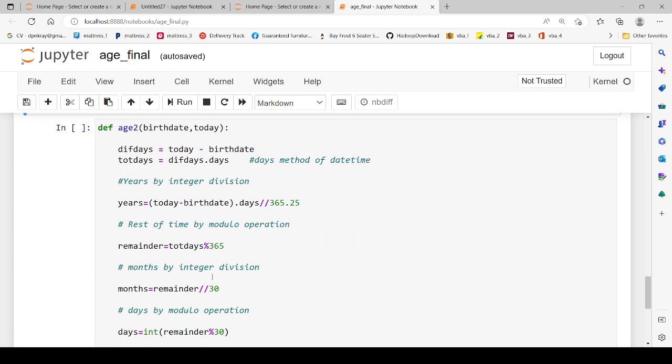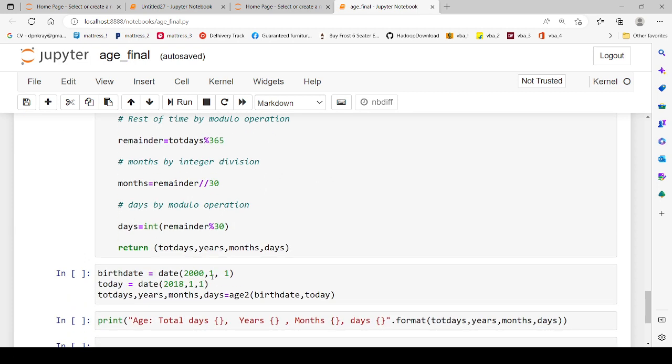From there I have calculated the month by integer division by 30 and days by modulo operation by 30. So this function will return 4 items, total days, years, month and days as a tuple. So if the date of birth is 1st January 2000 and the current date is 1st January 2018, both of which I have taken arbitrarily, it will return 4 items, total days, years, month and days from the h2 function.